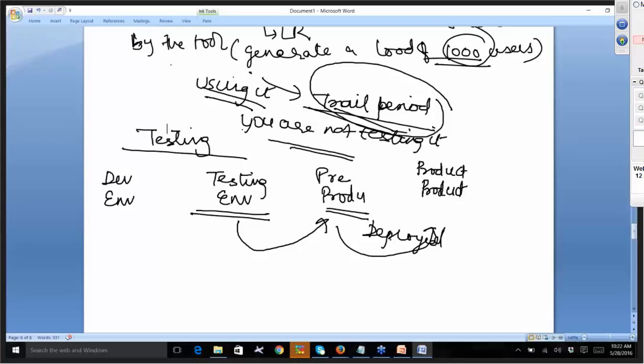Any more doubts, guys? Jignisha, feel free to ask questions so that you don't stay with any doubts. Any doubts you have, just feel free to ask. Savita, what about the trial period? Trial period, please explain.